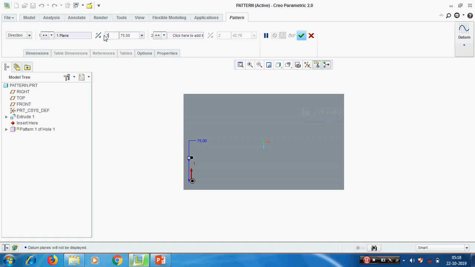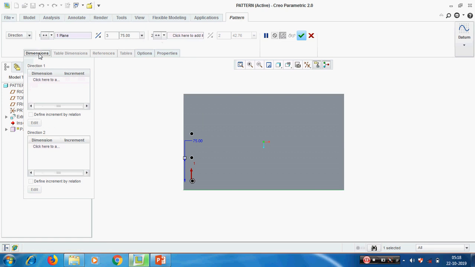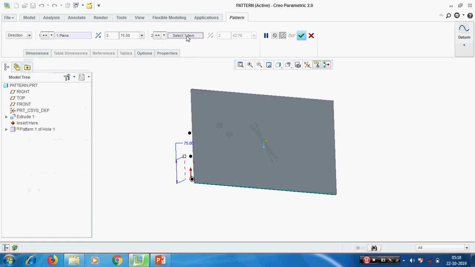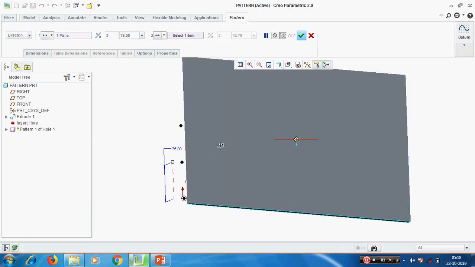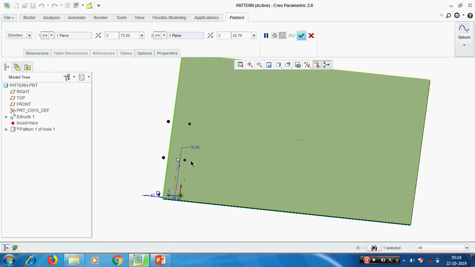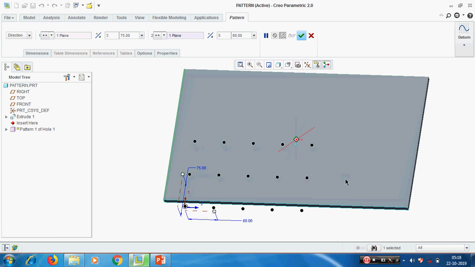Number 3. Similarly, this is for the second direction. I pick this window, then pick this surface, flip. We need it in this direction, so I am flipping this. Here we need 5. This is the pitch value, 60. Okay, in this way, this is the direction pattern.